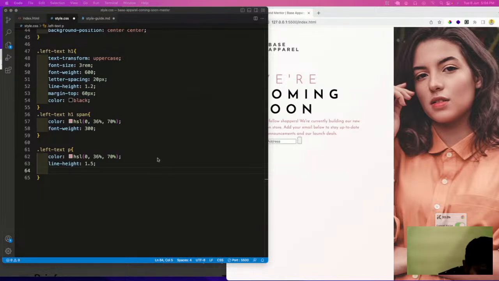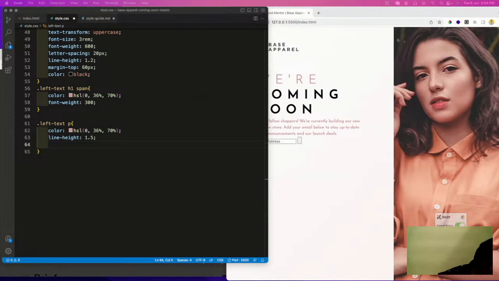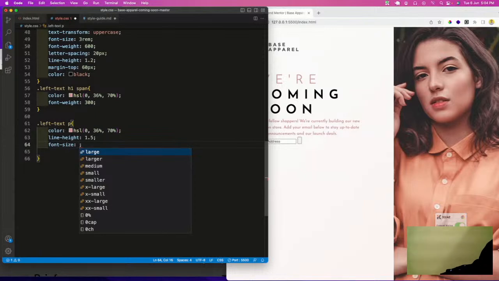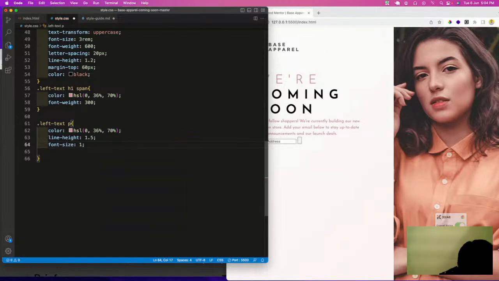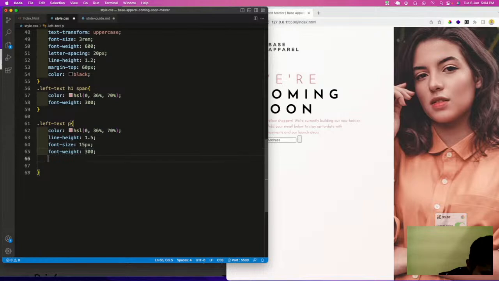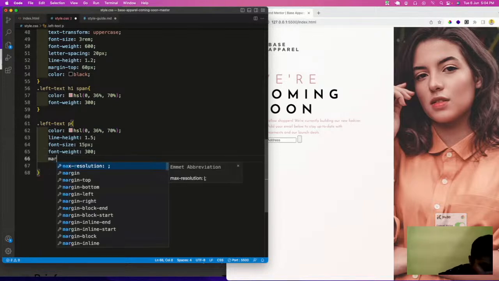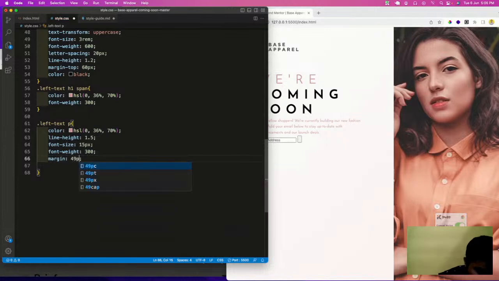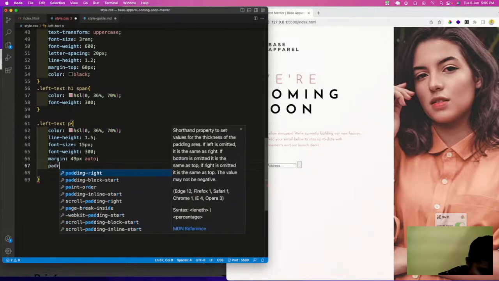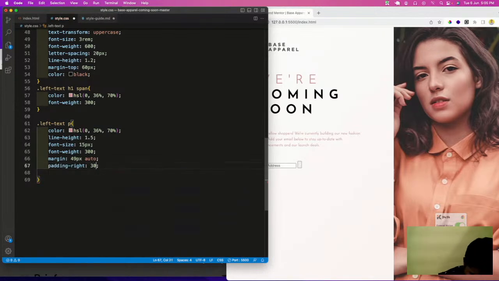So dot left text p. Right. Next we have to use a font size, let's say 100 font size. And with the font weight, again, we use the 300 font weight standard. Margin of 40px and auto is good. And the padding on the right only, we want 32.